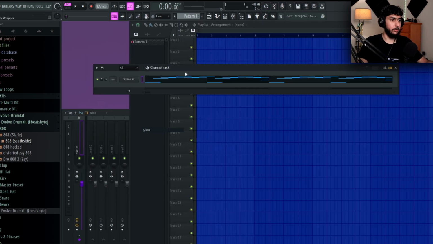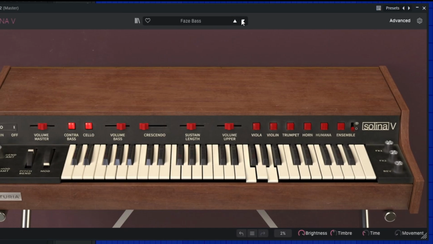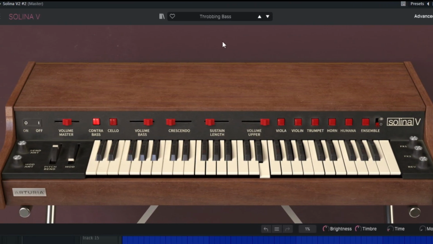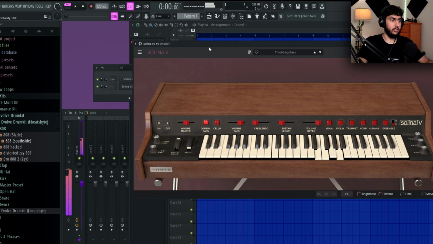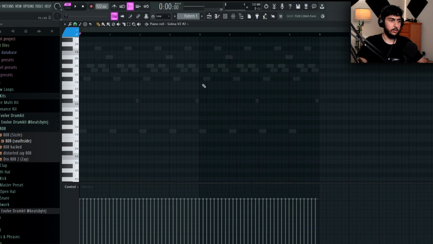Now I think what I want to do is go back to the same plugin and get one of these basses here and just put down some bass notes. All right, I'm rocking with this sub bass sound right here. And so let's go ahead and lay down a bass pattern.